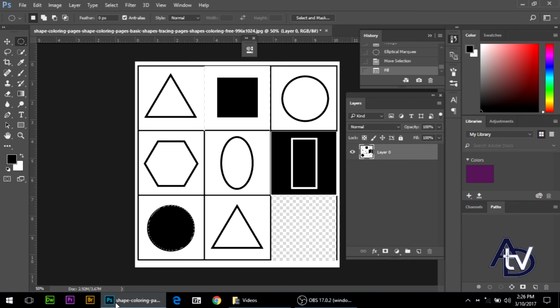You now know the basics of the Marquee tool, so go discover its possibilities and see if you guys can create your masterpiece.